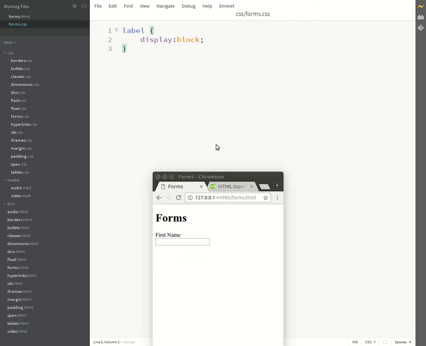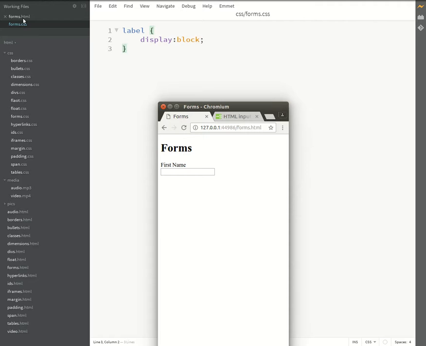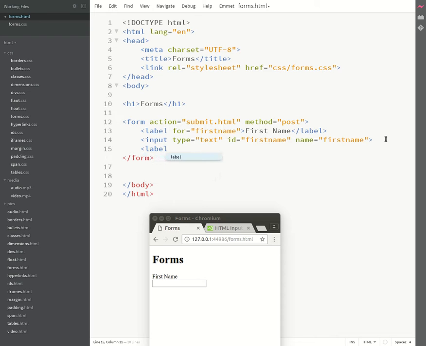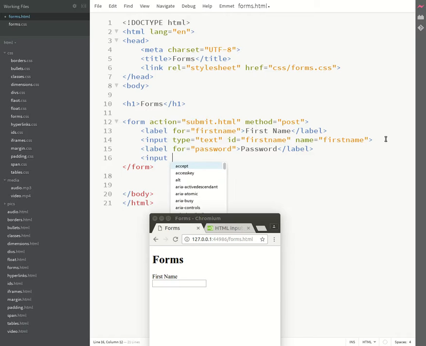Okay, so let's now add some more form elements. I'm going to do a password element next. So we'll have a label, this time for the password, and now we're going to have a value of password. And beneath that, we're going to do our input tag again.